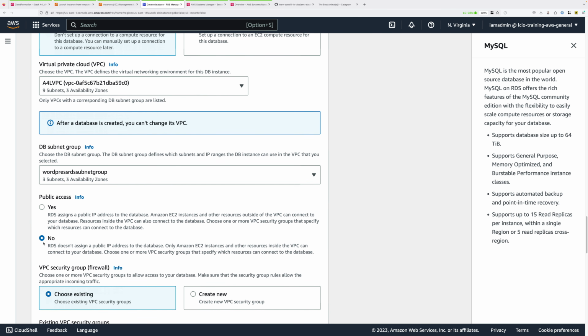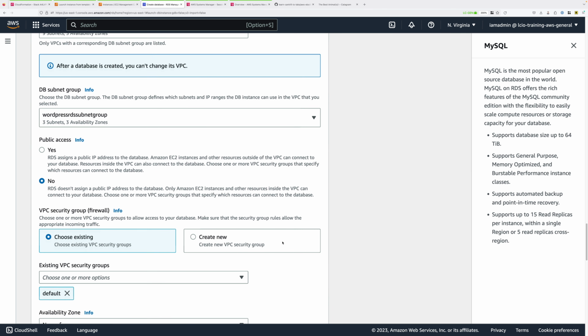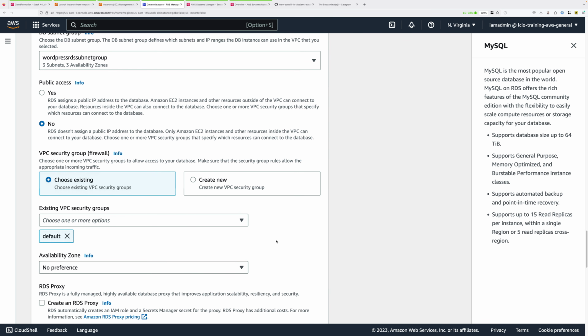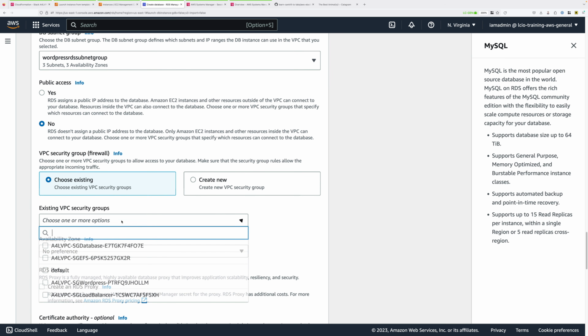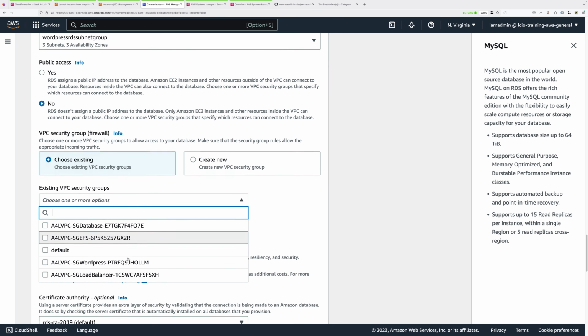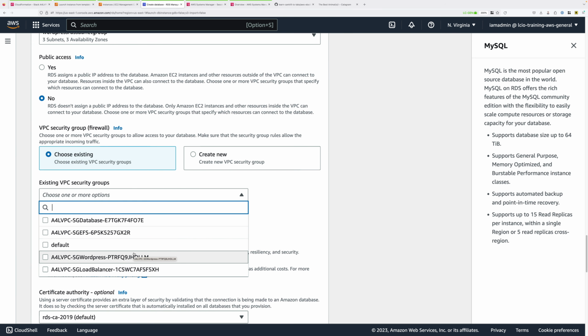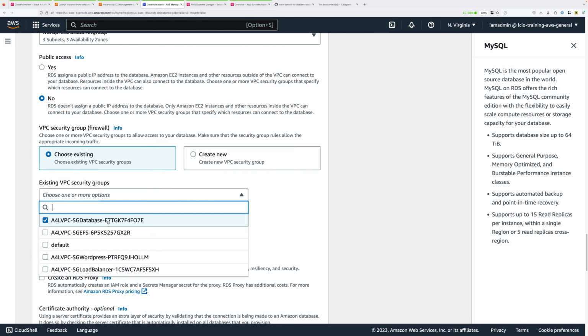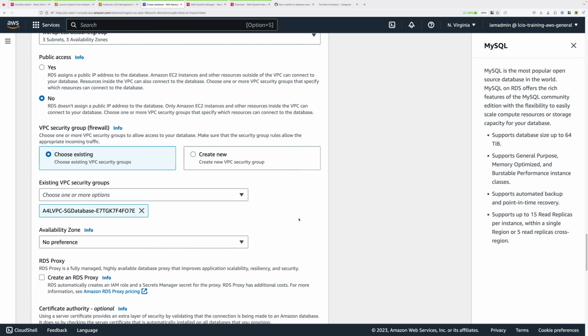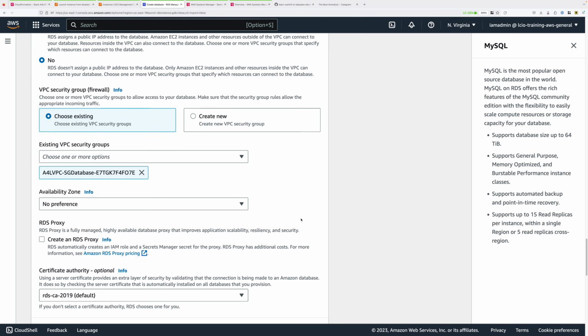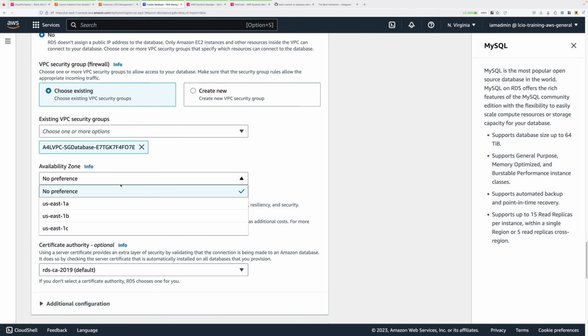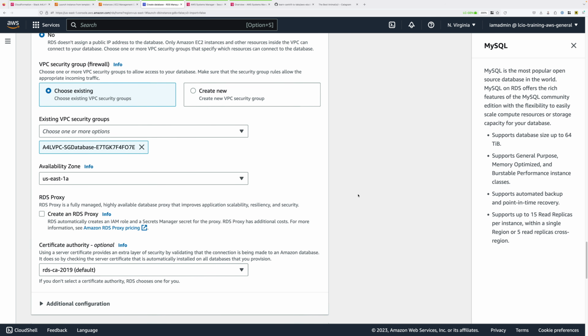Choose No for publicly accessible, and then for existing VPC security groups, I want you to go ahead and click on the cross next to default, and then click in the drop-down and select A4L VPC-SG database. And again, this will have some randomness on the end, but that's perfectly okay. So select A4L VPC-SG database. Under Availability Zone Preference, select US East 1A. This makes sure this database, just to start off with, is in the same availability zone as the EC2 instance.